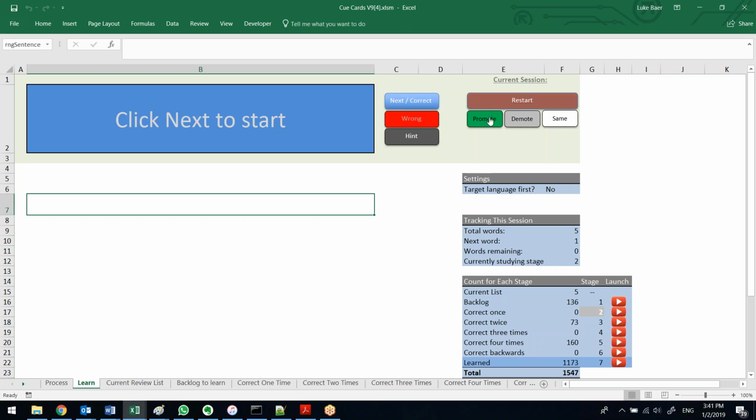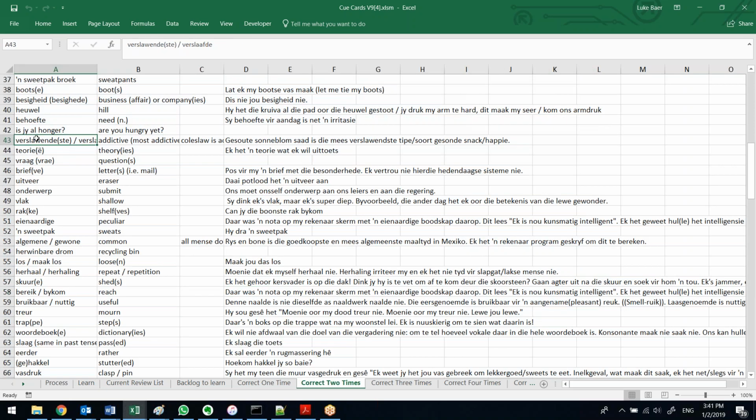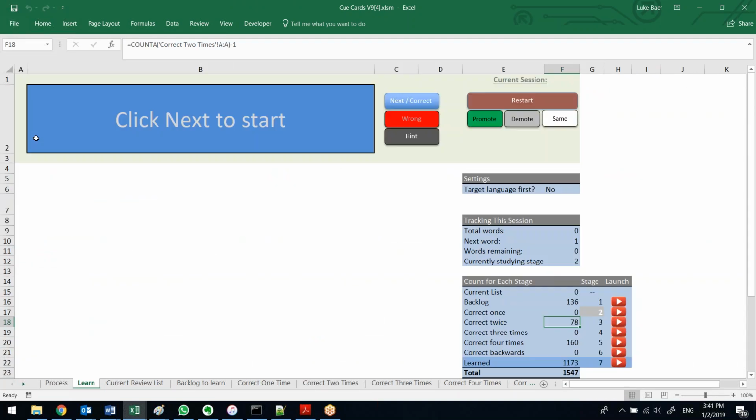And now all I have to do is promote those words. So before they were in stage 2, but now they're going to go to stage 3. So this 73 is going to become 78 when I promote those words. So now those words move to the correct twice. So the point is, I go down to the bottom of the list of the correct twice, and all these words that I just learned now have been promoted. And the reason why we do that is so that we can keep on moving the words down.